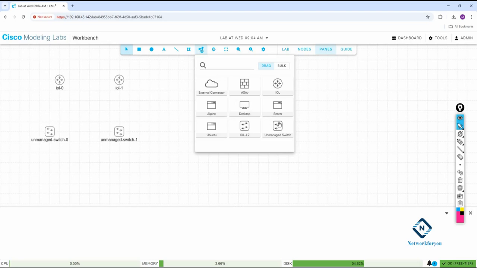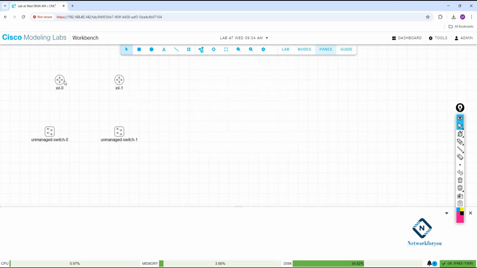Like if you power on the devices, only 5 devices will work, up to 5 nodes in the free tier. If you see, this is a free tier, so only 5 devices will work. But if you take this one, you can take more, no problem. They are not considering the unmanageable switch and external connector. Other than that, you cannot take more than 5. So here I have 1, 2, and this is unmanageable, so they will not consider this. So I am only taking 2 routers.